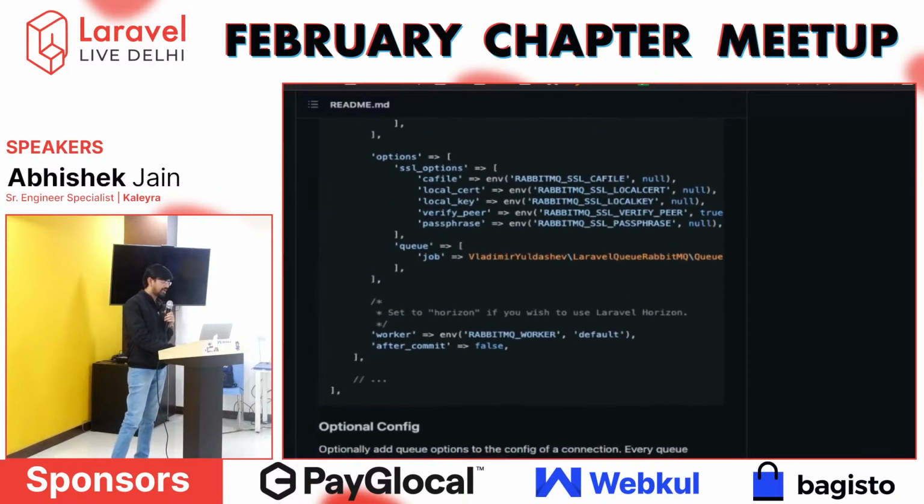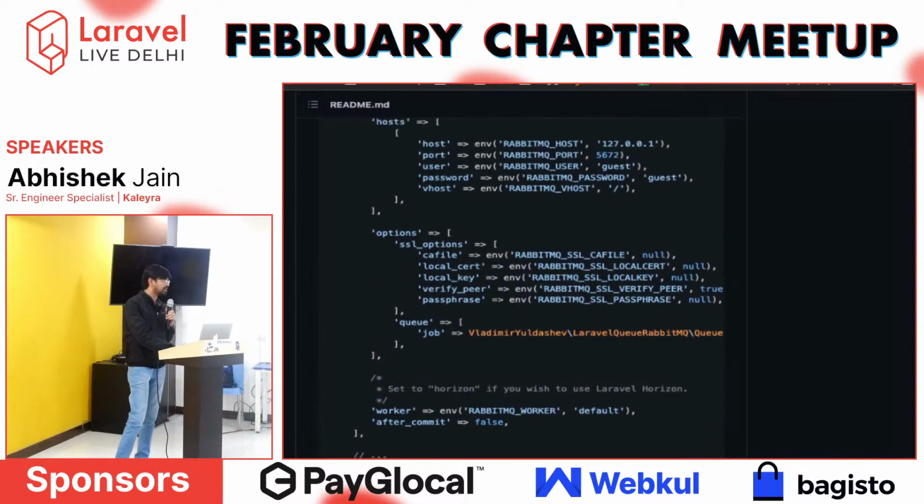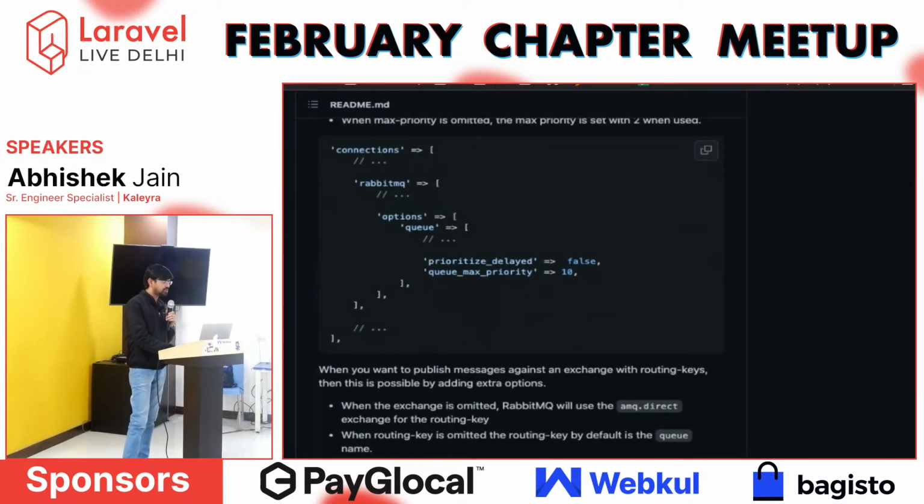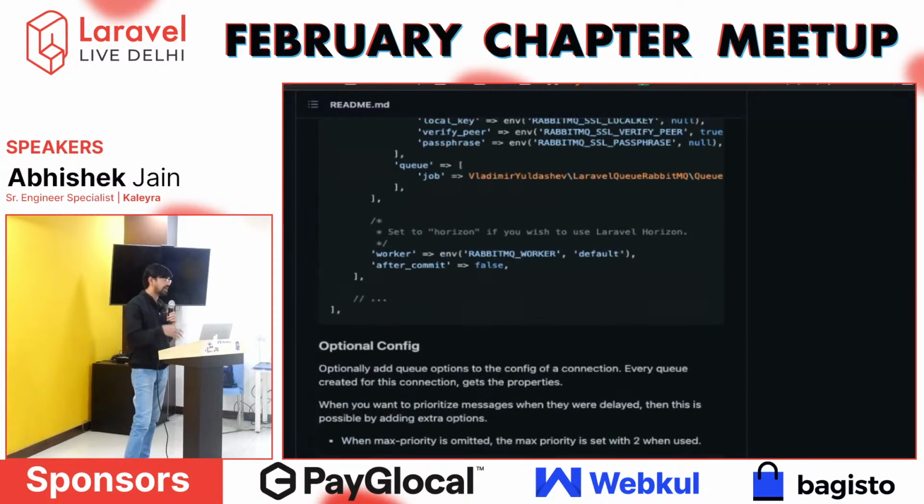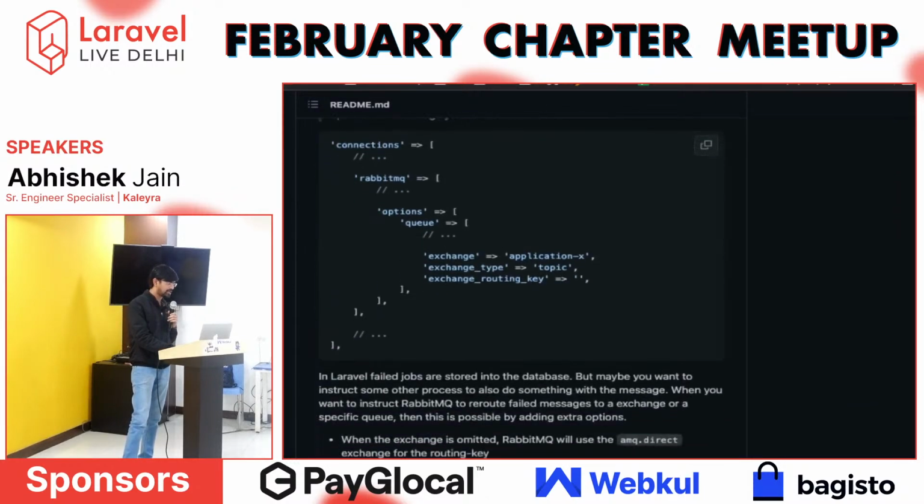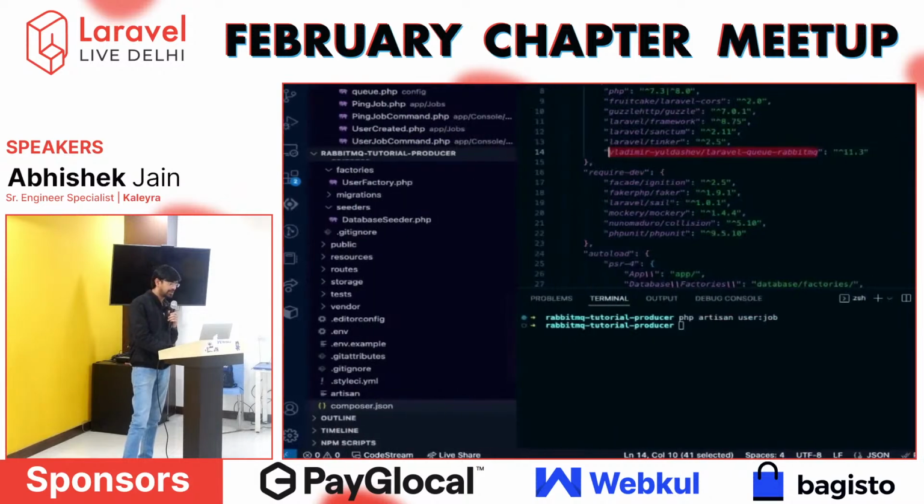Apart from that, it has multiple options which you can explore. We have limited time, so I'll just go with the basic options which we have here. And once you are done, you can even have a customized queue, which I'll come back to later. And these are all the options that you get in the package itself. Let me go to the code.